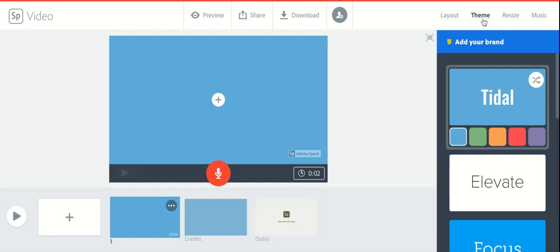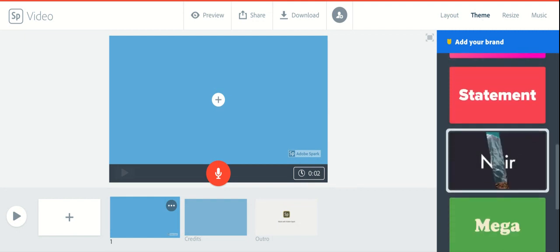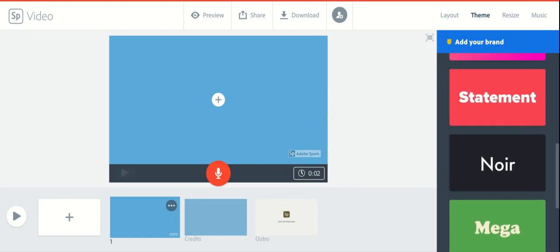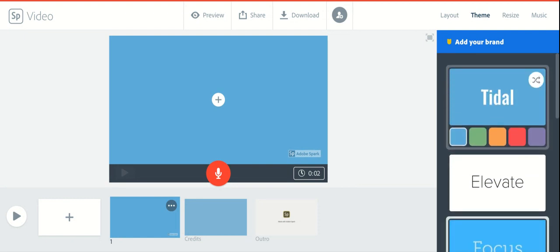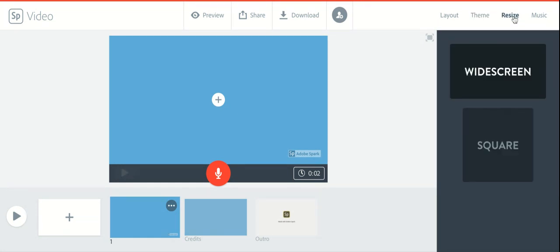The other thing that's important to look at is the themes. And obviously, if you upgrade, I think there are more options here. But what you can find is you've got all these different ones. So I'm just going to go with Tidal. You've also got the option to resize, so you can have a square shaped video if you're predominantly showing it to people on phones or maybe Instagram, or widescreen, which is your normal size for showing videos. Okay, we'll come to music in a minute.